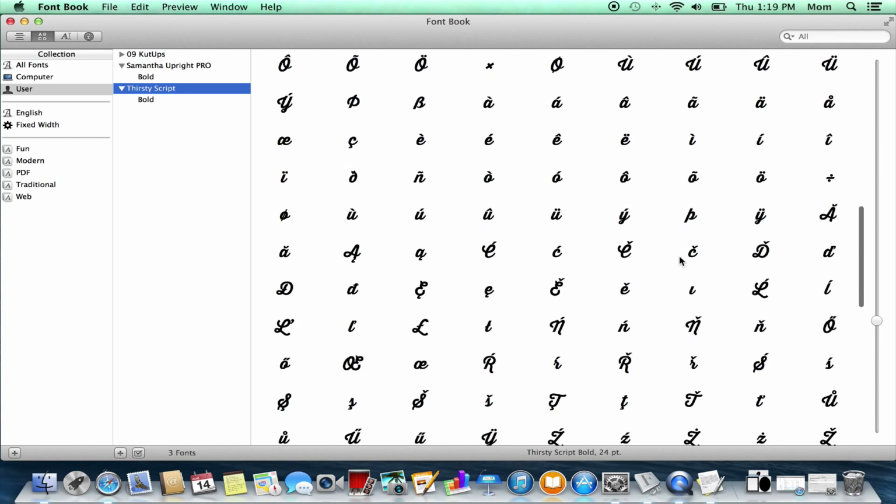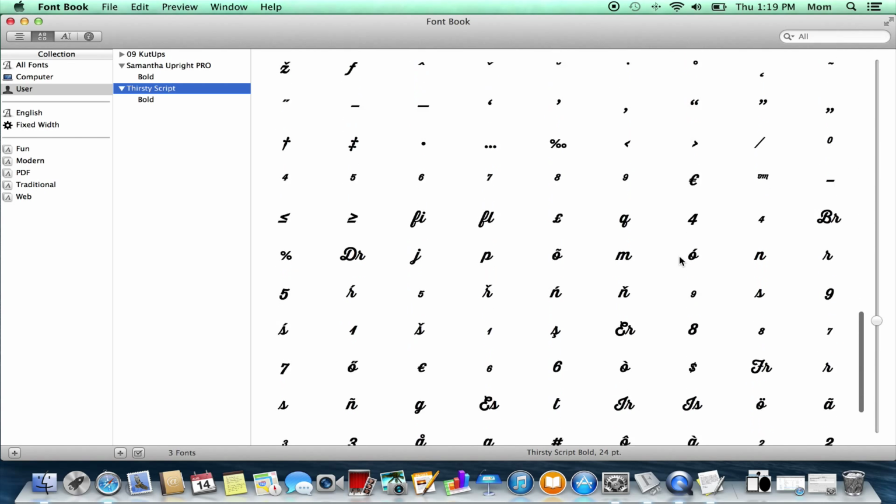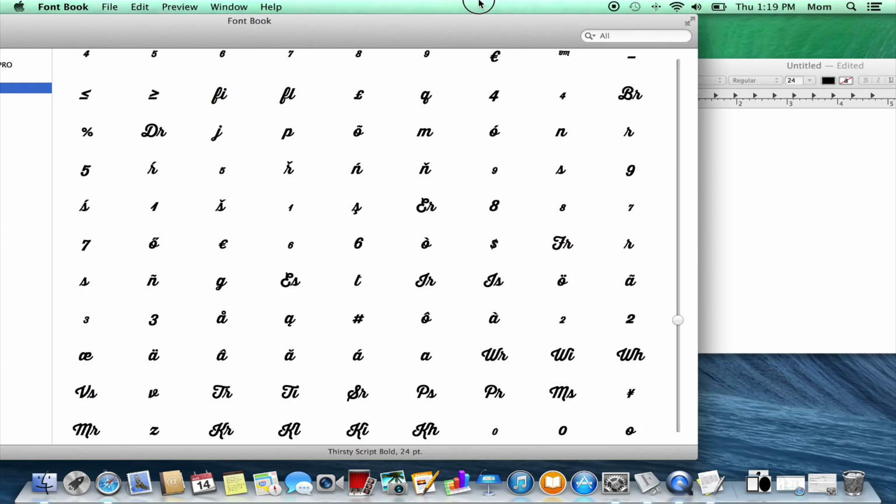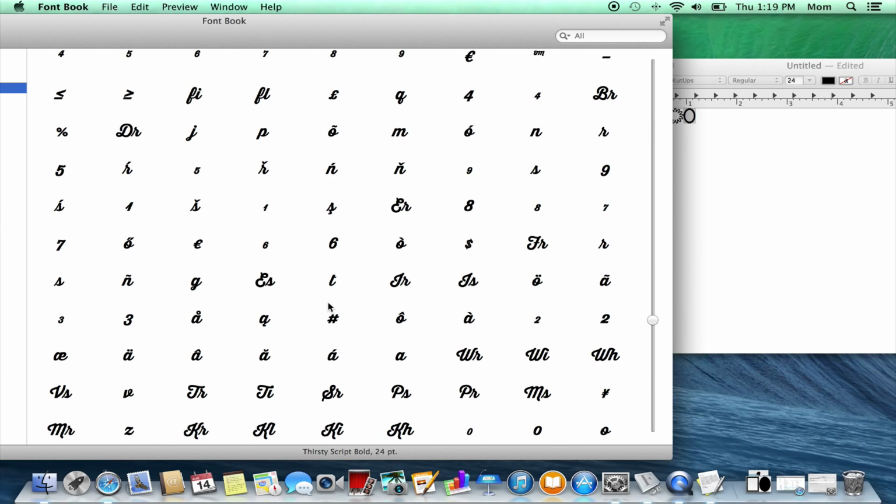Thirsty Script, for instance, has some alternates. A lot of the OpenType fonts, as you may know, have extra ligatures and alternates, maybe some ornaments, that kind of thing. So I can take these and drop them into TextEdit.